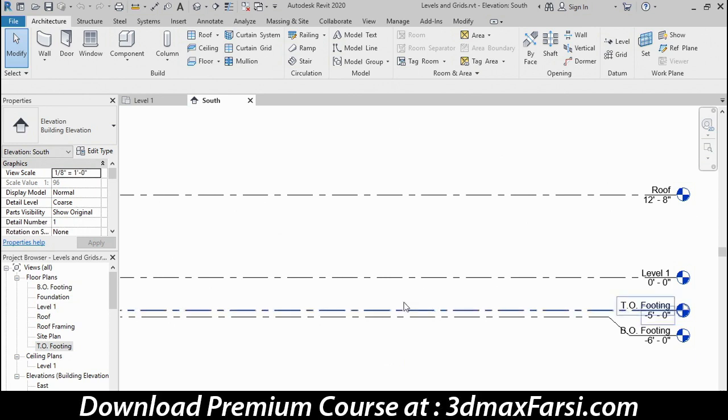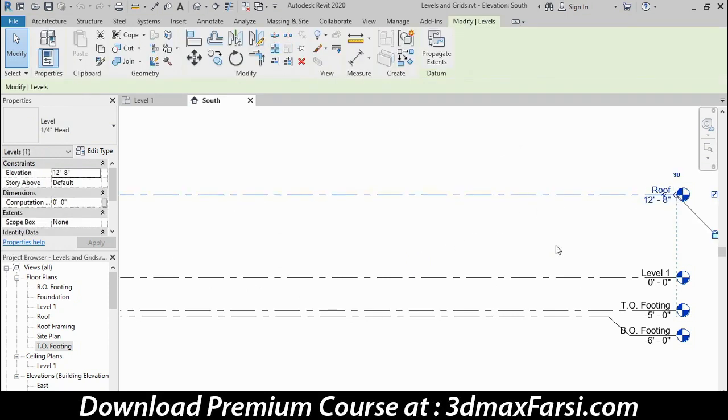Now, what I'd like to do is add a level 2 level and corresponding floor plan. Now, I could just take this level right here and rename it to level 2, but I want to keep that roof. So what I'm going to do instead is move the roof out of the way and allow room to build a level 2 in between.